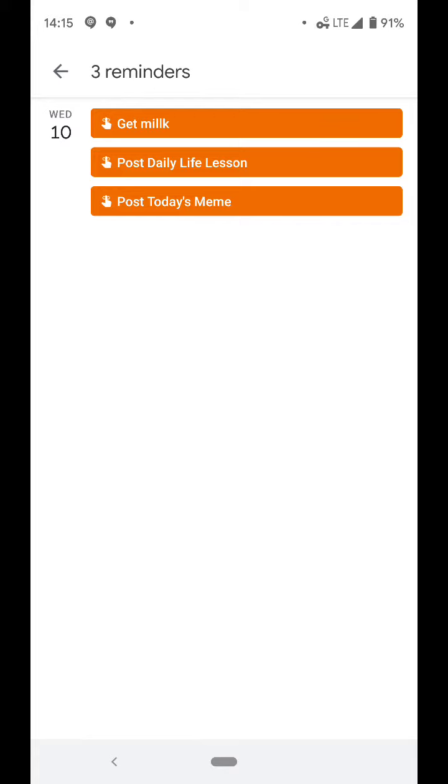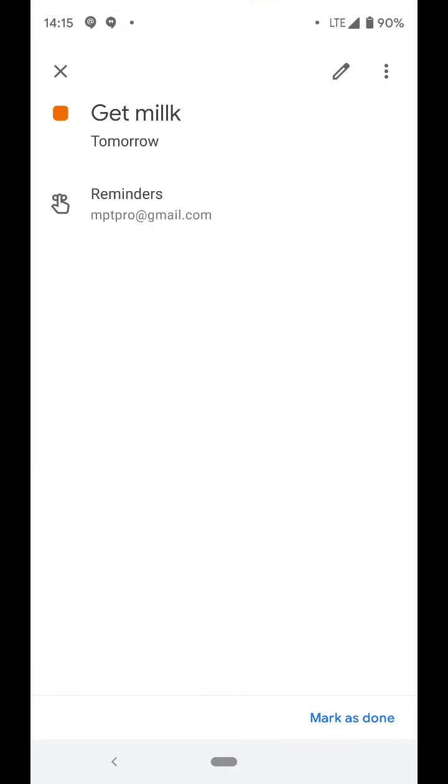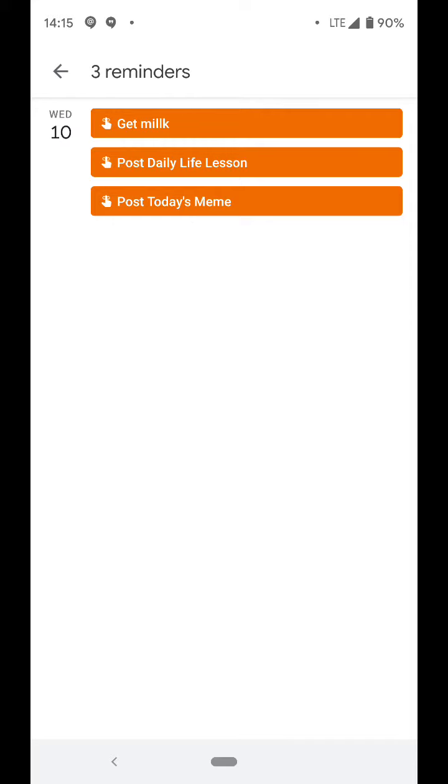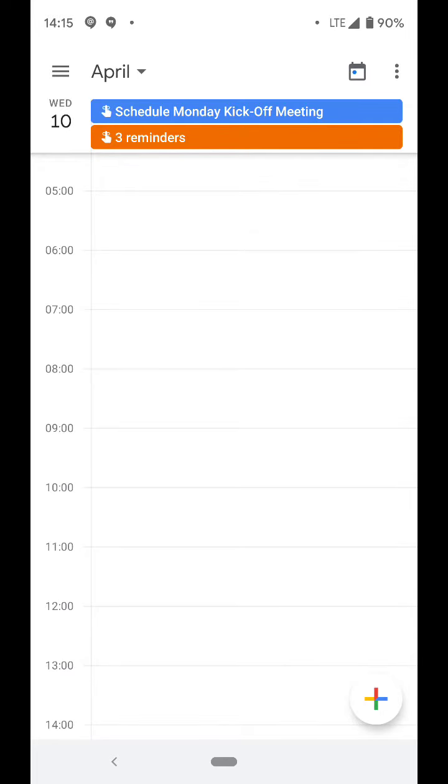And actually, when you go on the web version, your Chrome browser version of Google Calendar, you'll still see it, but it'll have a strike through it. But here's the thing. This is one of the best features. The get milk, as an example, let's say I don't do it tomorrow. It'll roll over to Thursday until I either open it and delete it, which I can do with the 3 dots upper right, or I can mark it as done. And that's one of the best features. Okay, so anyway, that was the one way to create the reminder.